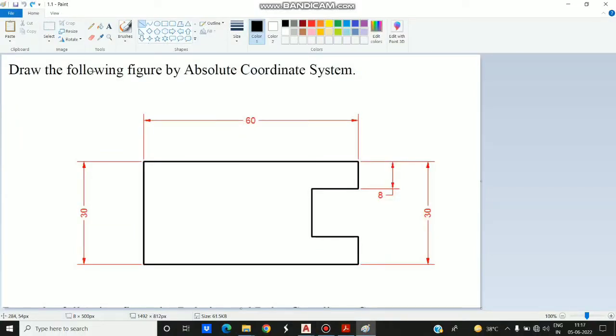So good morning students. Today we will learn how to draw a 2D figure on AutoCAD using the absolute coordinate system. This is the absolute coordinate system you can see on the screen. This is a method to draw any 2D figure on the AutoCAD software. Right. So what is the coordinate system? What do you mean by coordinates?